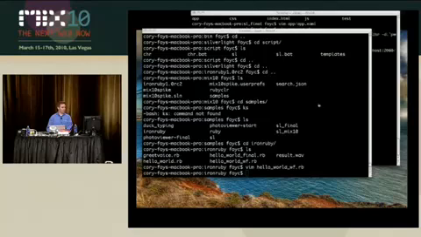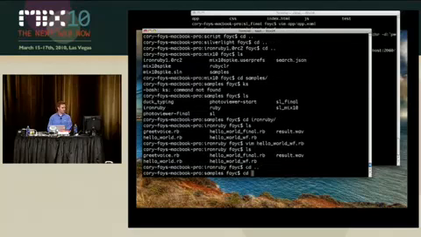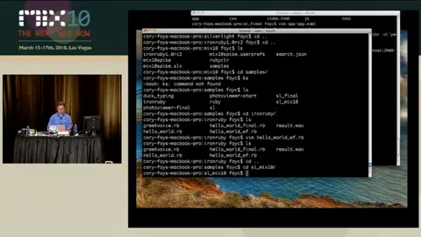So the last thing I want to show you is Silverlight integration. Mix 10, OK. Silverlight Scripts.